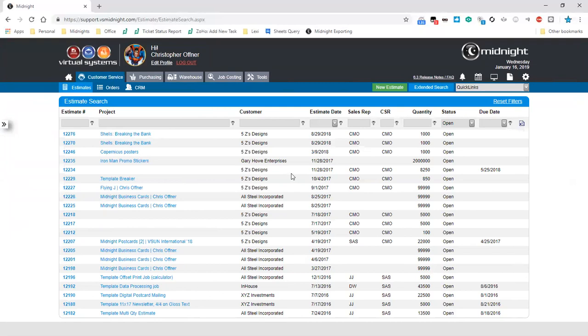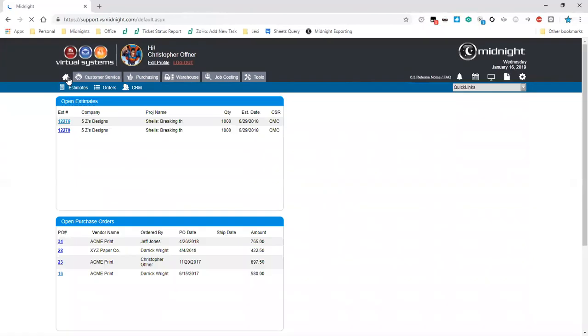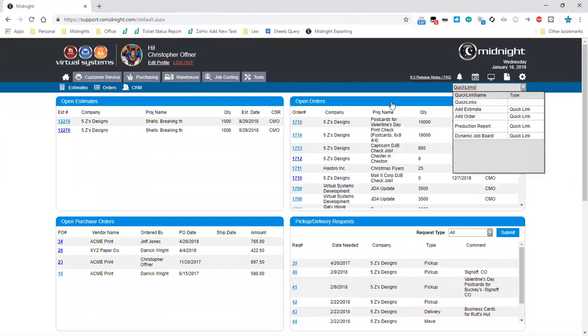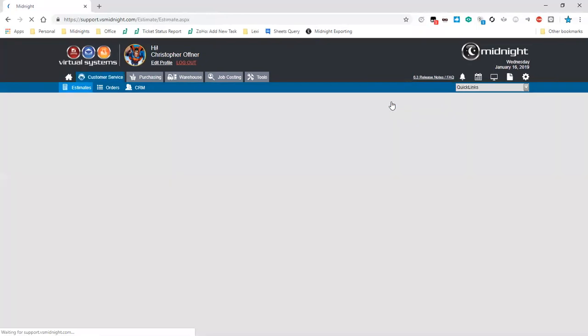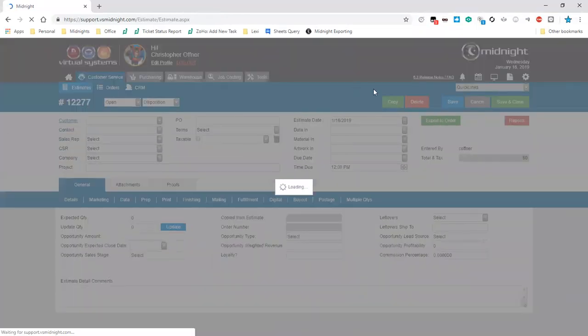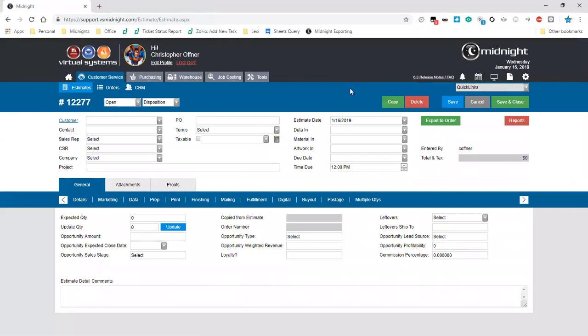Finally, to create a new estimate, there are two ways to do this. You can either click the green New Estimate button here at the top, or if you are in your Home menu, under the Quick Links dropdown, you do have an Add Estimate button available. Whichever option you choose will bring you to an estimate screen in which you have your general information to begin filling out.